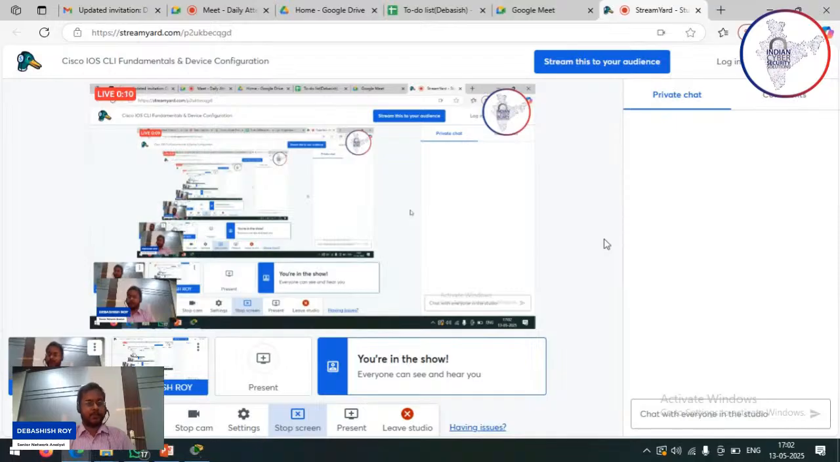And today's topic is Cisco IOS CLI Fundamentals and Device Configuration. So we'll talk about how to configure the basic commands, that is, the IOS CLI fundamentals, the CLI being the command line interface, and how to do the basic configurations, say the host name, say the IP address, these things. So let's discuss in detail.